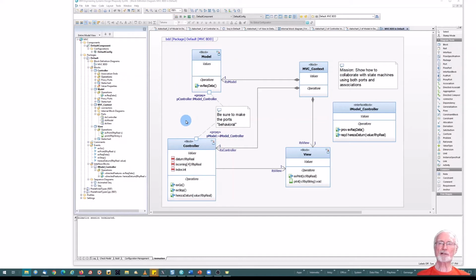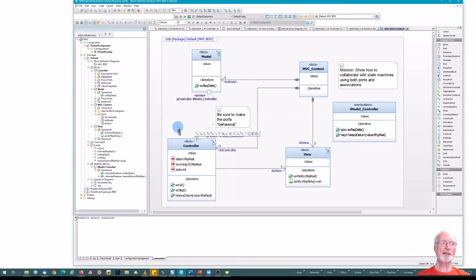The other way I can build collaborations up is with interface compliance. And that's where we use ports. These are proxy ports in SysML, shown here and here. These are typed by an interface block, I model controller. The naming convention I use is I, for interface block, followed by the name of the unconjugated side, underscore, name of the conjugated side. So here we see that this is the unconjugated side at the model end, and the conjugated side at the other end, the controller end.